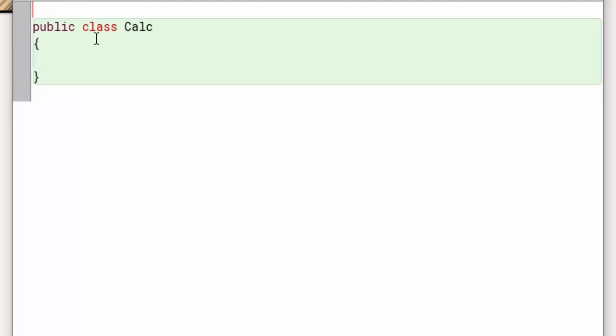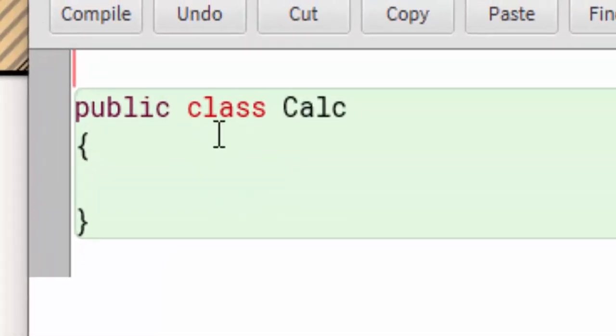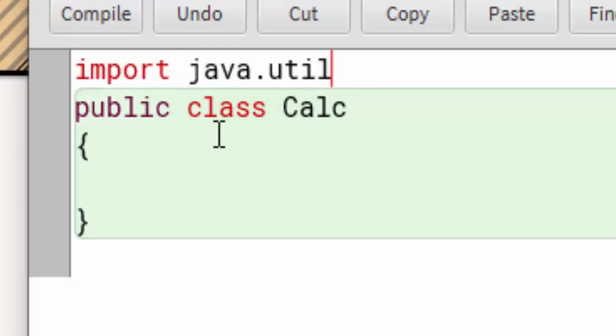Okay. All right. So the first thing we're going to do is ask the user, hey, what do you want to do? Do you want to add, subtract, multiply, and divide? And to do that, we need to get some input. And when we get input from the user, you should know by now that we need to import that Java utility, specifically the scanner. Don't forget your semicolon.